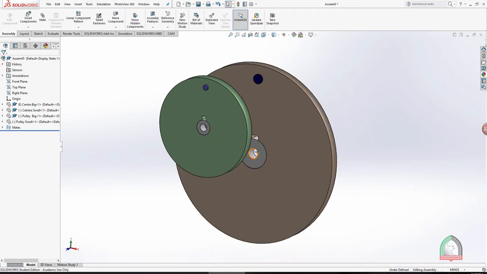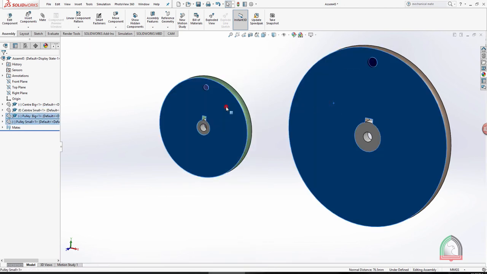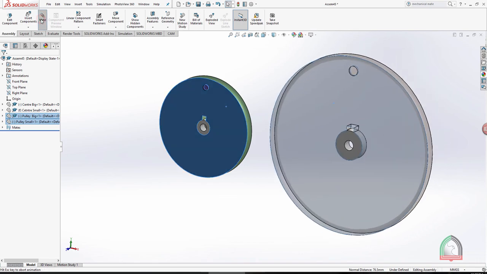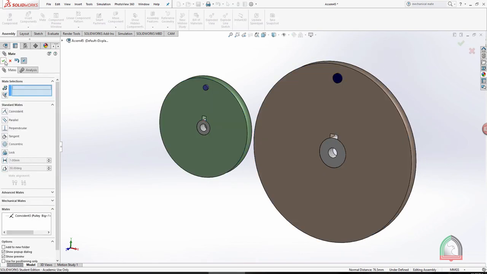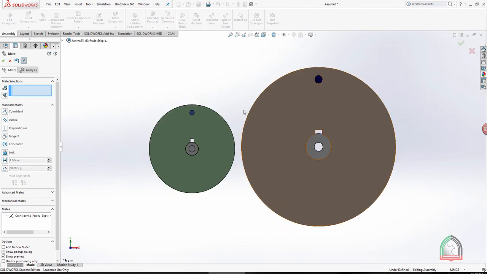And now I'm making this floating so that I can move it to a specific distance. Now I'm fixing the center of this one, and I'm bringing them in the same plane using mate. Here it is. Now here we go. So here is my figure.